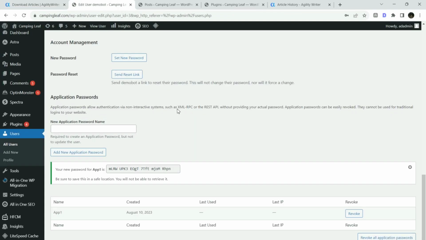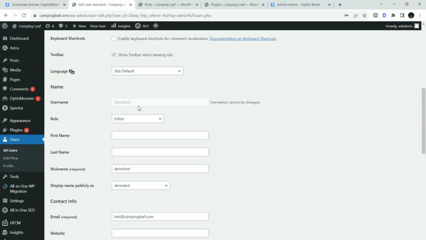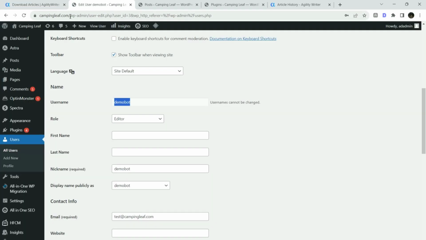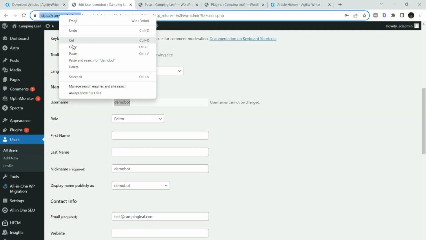Next, I copy the username, which is the demo bot. Lastly, copy the website URL, which is the homepage URL.